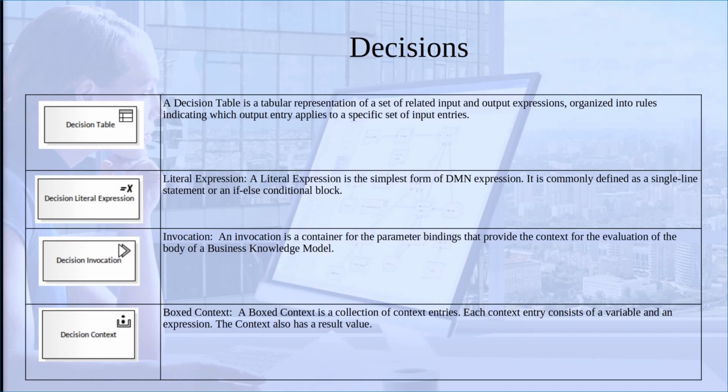Decision tables. Enterprise Architect provides a comprehensive decision table editor to define decision rules, conditions, and actions in a tabular format. This visual representation simplifies the understanding and maintenance of complex decision logic. Literal. Enterprise Architect provides a user-friendly editor for creating and managing literal expressions within DMN models.